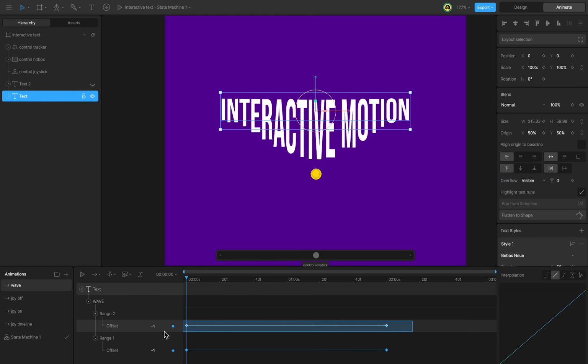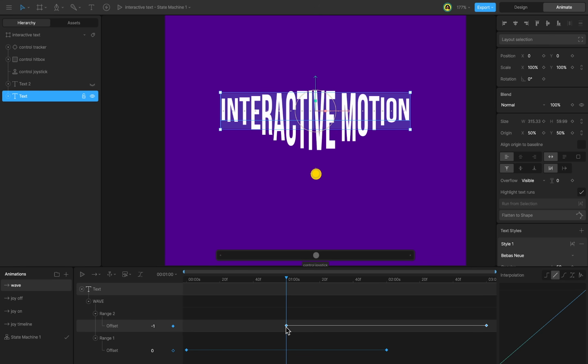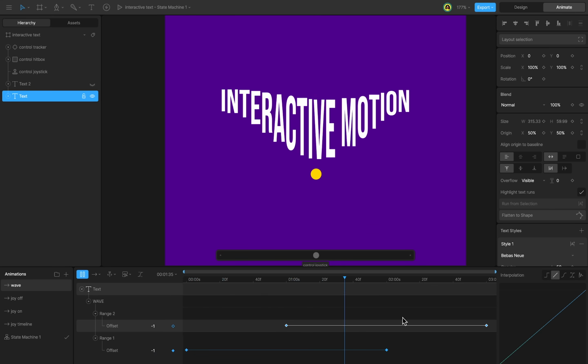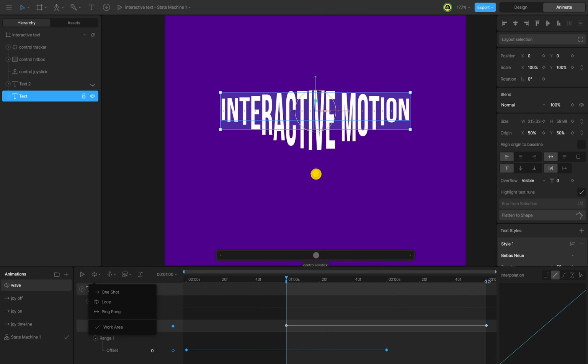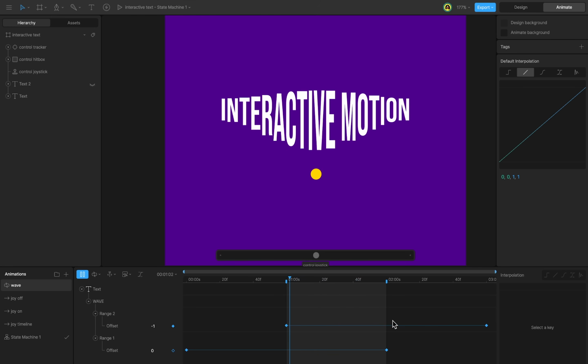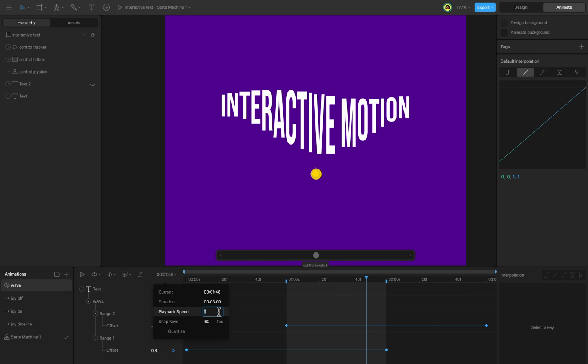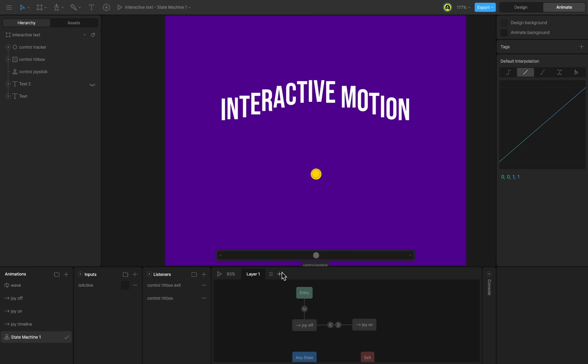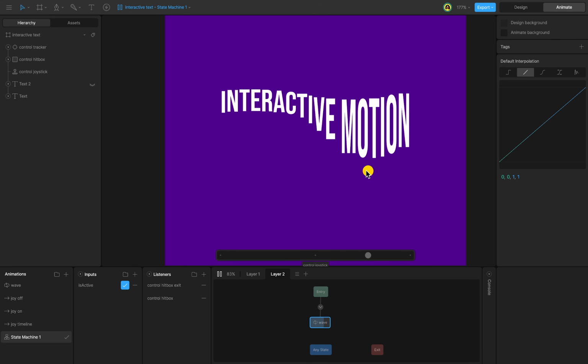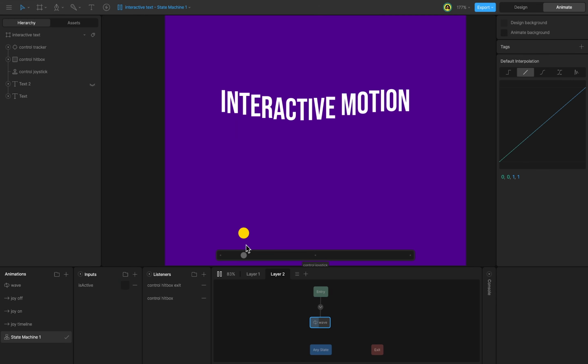Offset the ranges by half. Change the timeline type to loop and limit the work area. Set playback speed to 0.5. Create a new layer and add the wave timeline. Enable the green text.